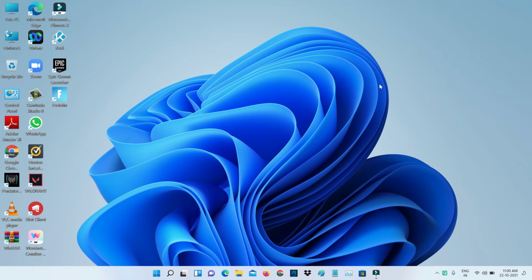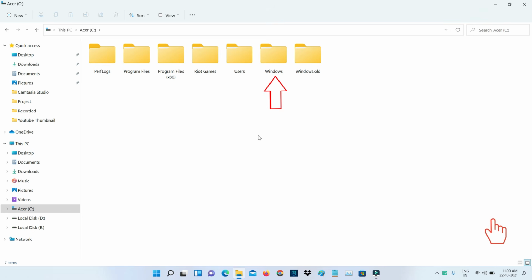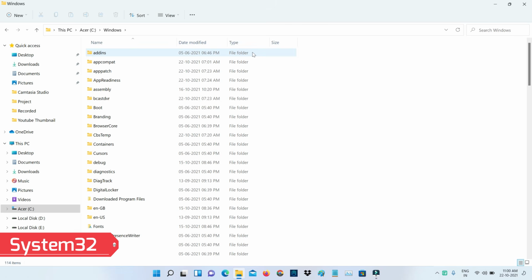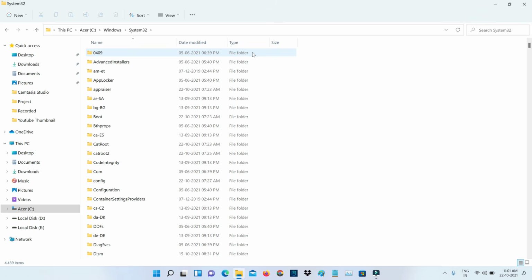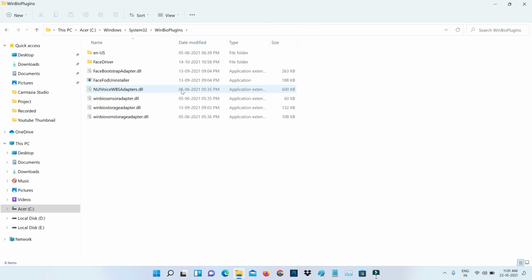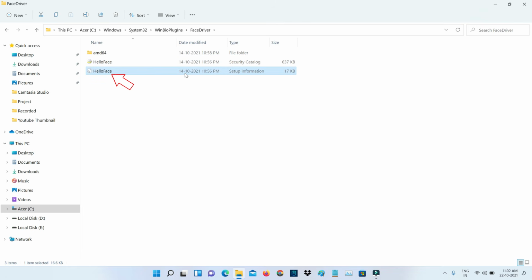A very simple method to fix this error is to just open your local disk and then go to the Windows folder. Here I locate the System32 folder and click to open it. This folder has lots of subfolders, but here you can locate the folder called WinBioPlugins and click to open it. Here I access the Face driver and finally click to launch this Hello Face setup file. And this process is successfully completed, so close all the windows.